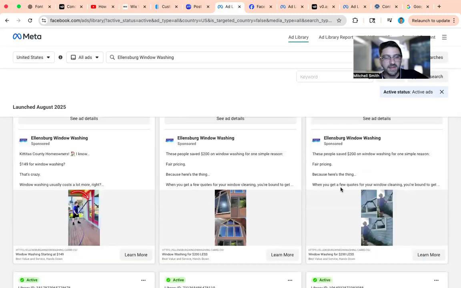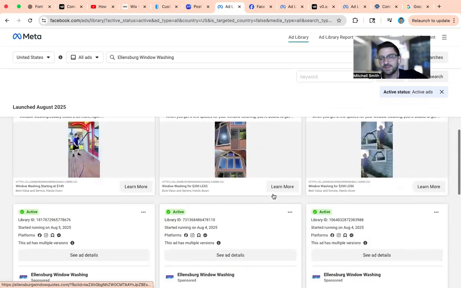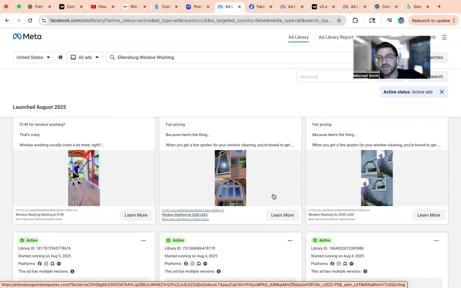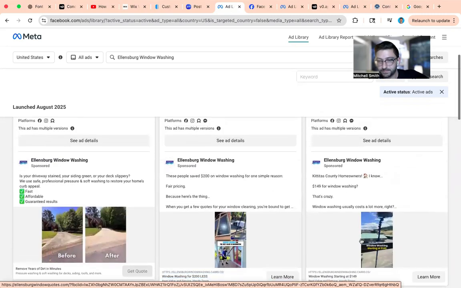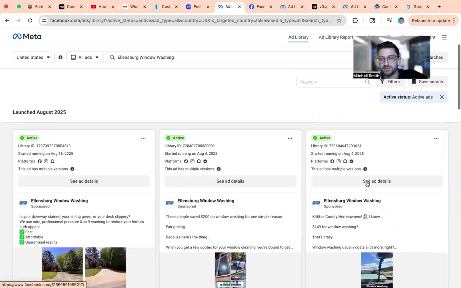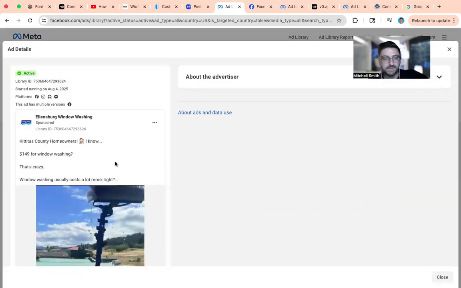If they had an ad that was running since, let's just say March or April, to me, that's going to be a sign that that's a winning ad, that that ad is crushing it and they're not turning it off, because it's obviously performing. So let's click on this one. Same company.